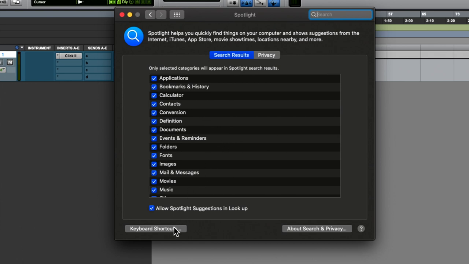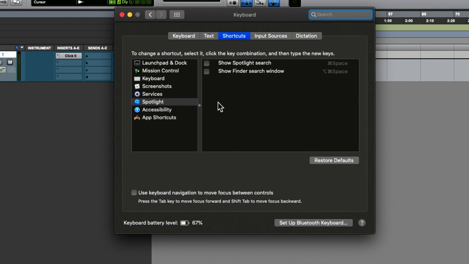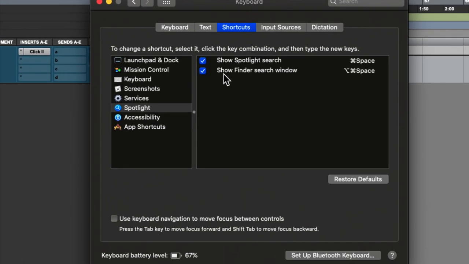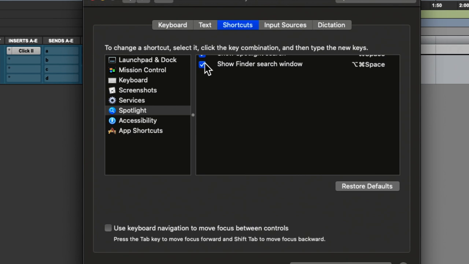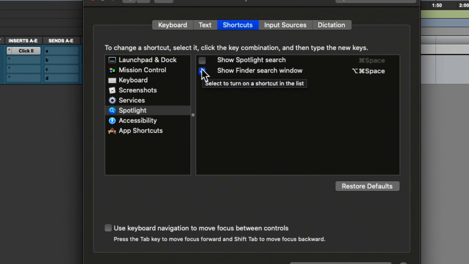And I'm going to go to Keyboard Shortcuts right here. And I'm going to click on Spotlight right here. I guess you could get there through keyboard as well. And typically you guys have these turned on. Mac has these turned on by default. I'm going to turn these off. Okay? You want to have those off. So that's definite.